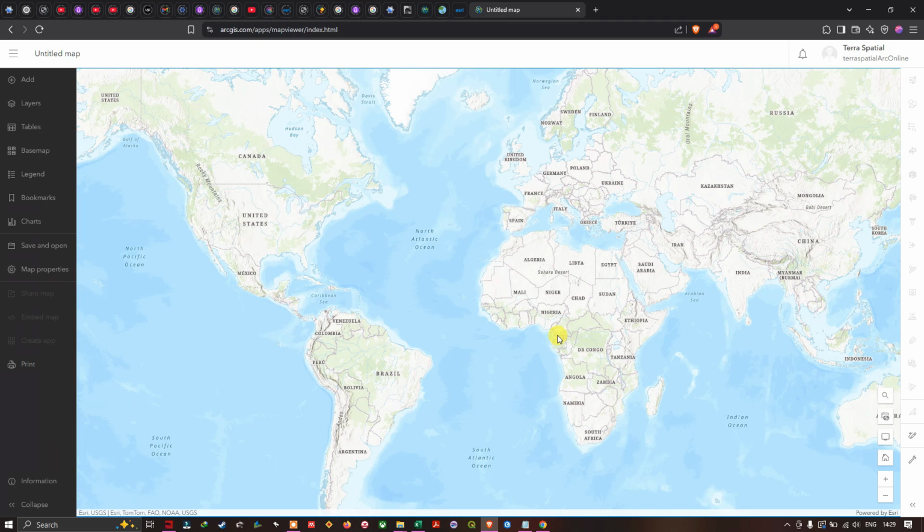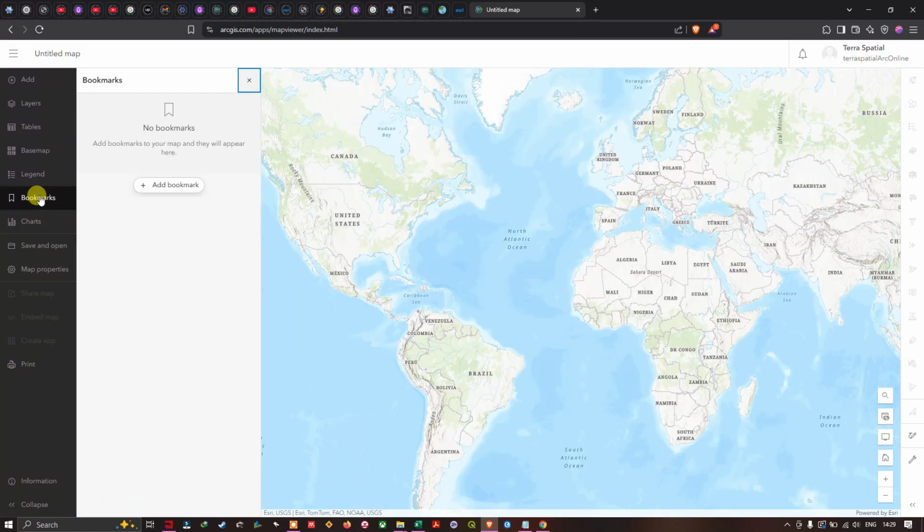Now in the left hand section here, we have this option called bookmark. I'm going to click this option. Now we have this option called bookmark. Add a bookmark to your map and they will appear here.